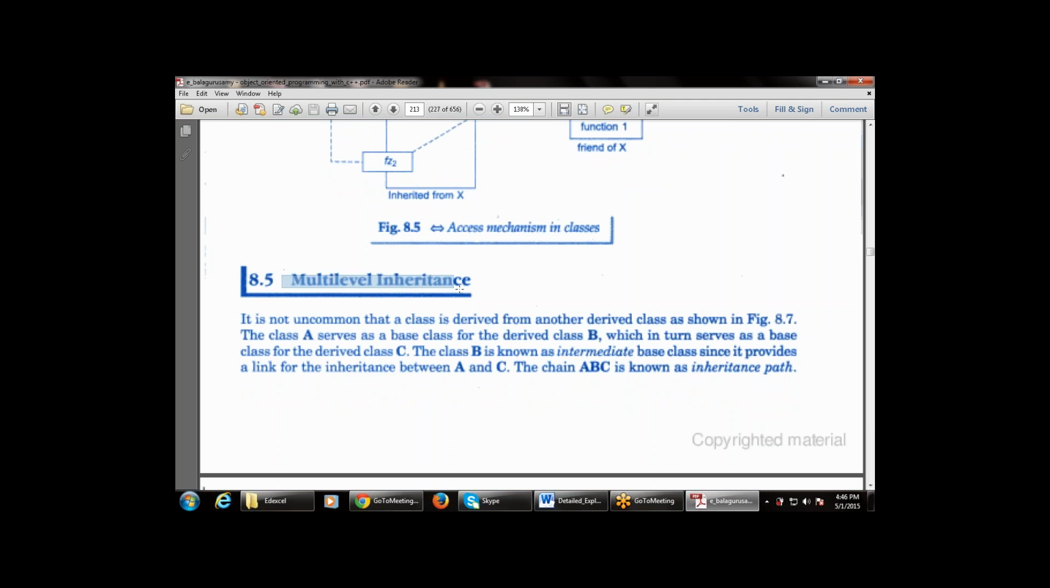Next is multi-level inheritance. That is the next topic, that is how to use multi-level inheritance. Till now we have studied single inheritance and how to make the private member inheritable, that is how to inherit the private members. Now the next one is multi-level inheritance, that is one derived class becomes a base class for another derived class. That is your multi-level inheritance.